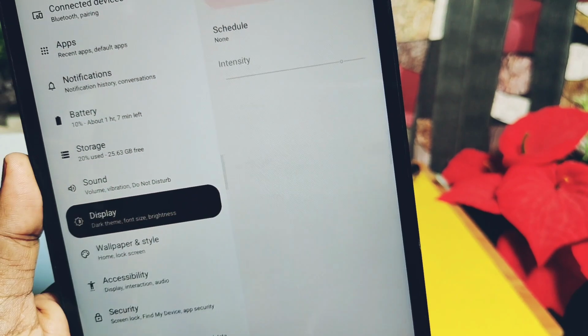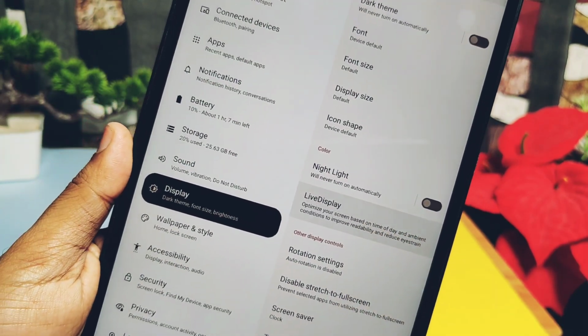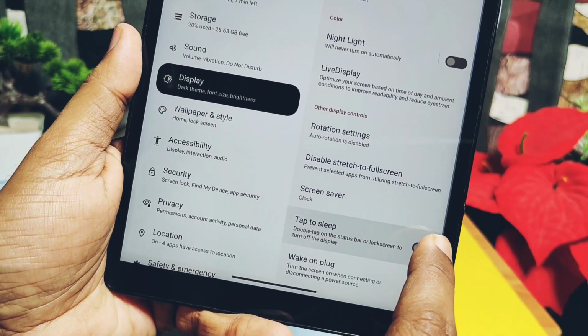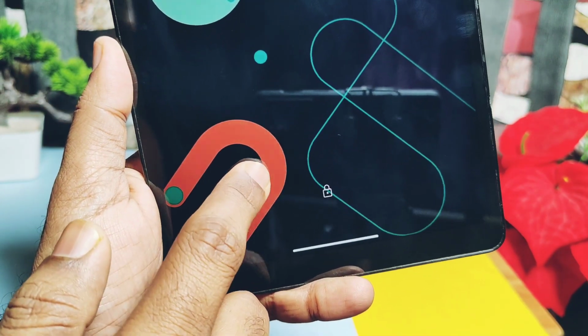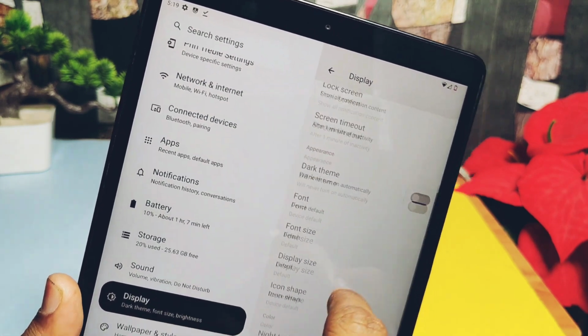Night light feature is available and it's also working. ROM has the live display setting, it has some color calibration setting which help us to tune the display color for better accuracy. Double tap to sleep the device is working, but you will get the double tap to wake the device feature under PHH treble setting and it's also working.